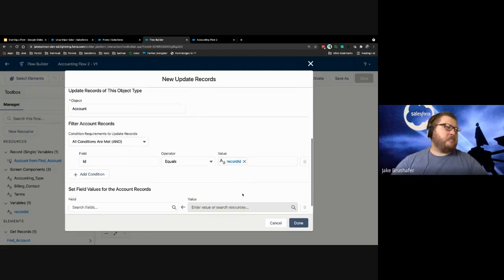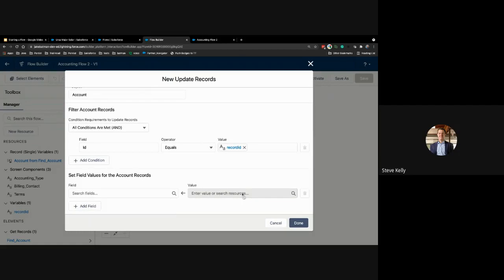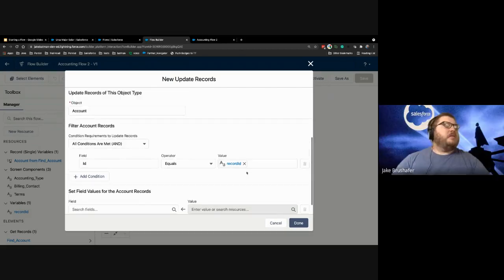Can you explain why you need to have a condition, or what that means for the ID equaling the record ID? So in this scenario, the reason we're doing that is because I'm telling the flow to go update a record. If I didn't specify the ID, it wouldn't know what record to update. Okay. Does that make sense?